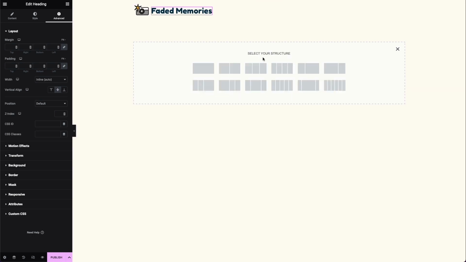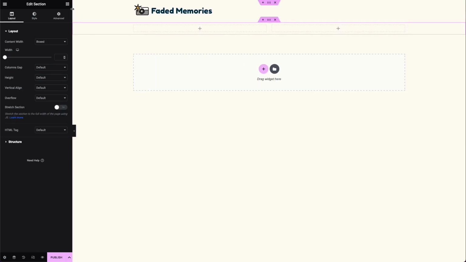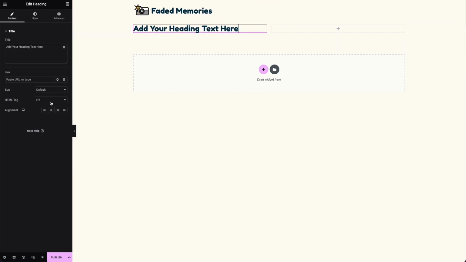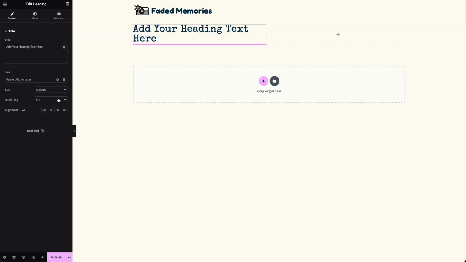All right, so next section, let's go ahead and make this into 2 columns. Here's where I'm going to add my hero or my H1 heading. So let's go ahead and make it into an H1, and that's automatically going to pull in my styles. And let me copy paste what I have written already here into the title area. All right, so it says capture your special day with Faded Memories.